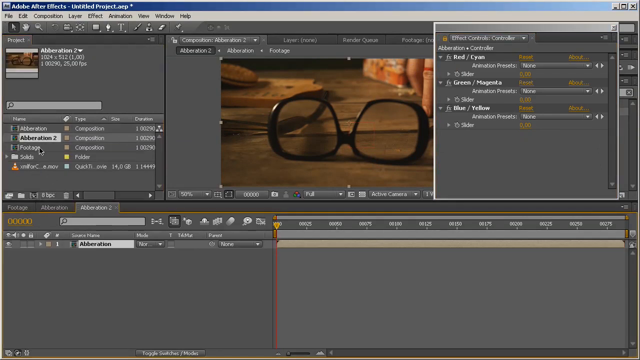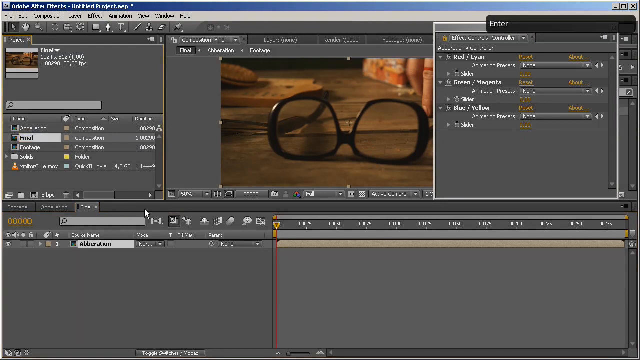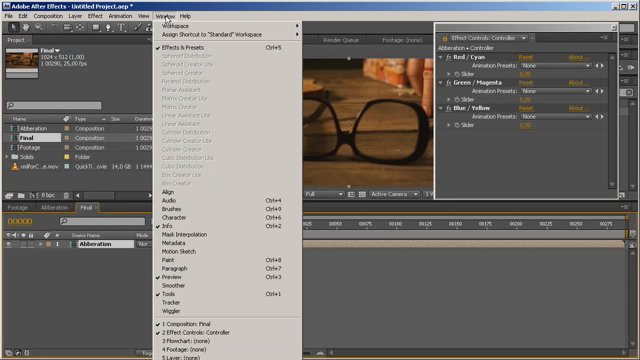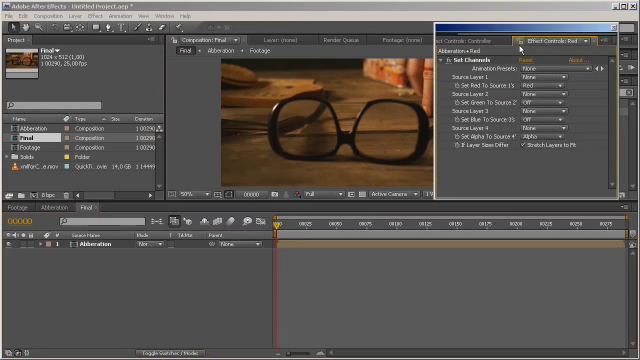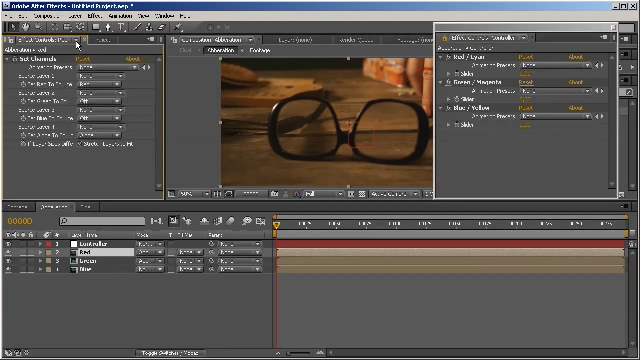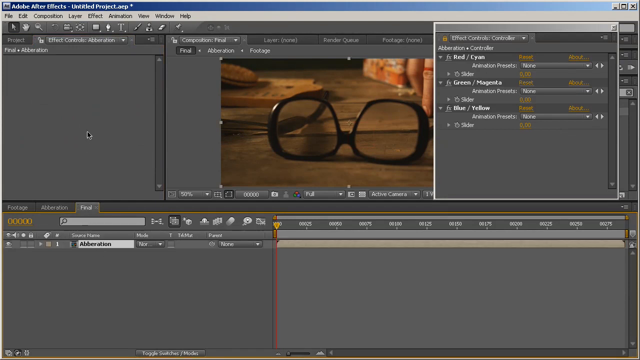Let's just put the aberration pre-comp into our final comp. And let's see. What do we need? We need another effects controller, but we don't have it in here. Oh yeah, I think we can do it in here. Yeah, new effects viewer. Beautiful. Okay, just drag it in here. Sweet. So this is the final.